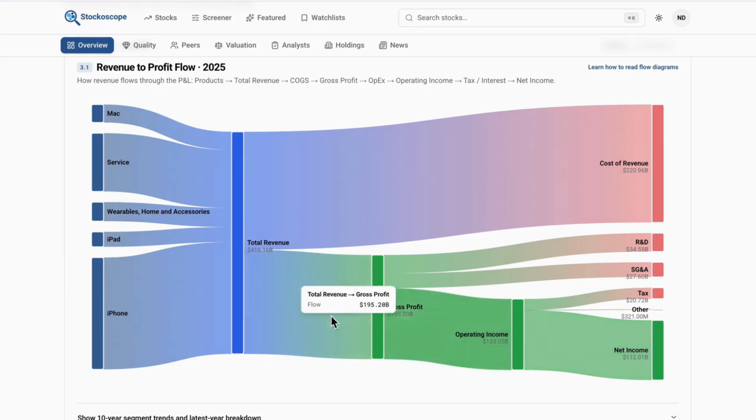The width of each flow represents its relative size, so you can instantly see where the money goes, and how efficiently the company converts revenue into profit.